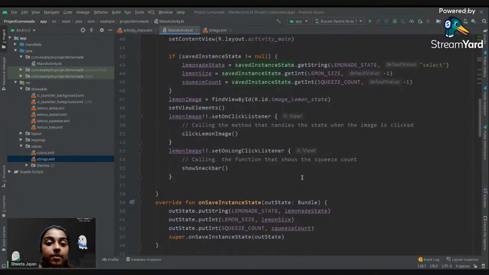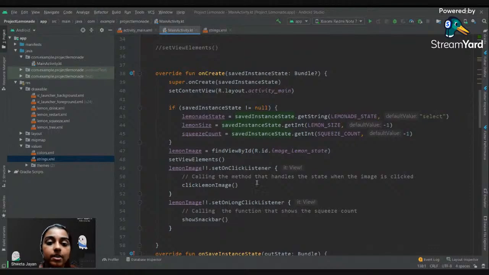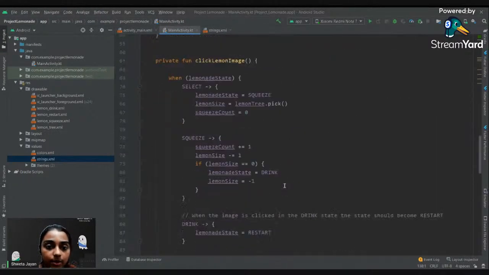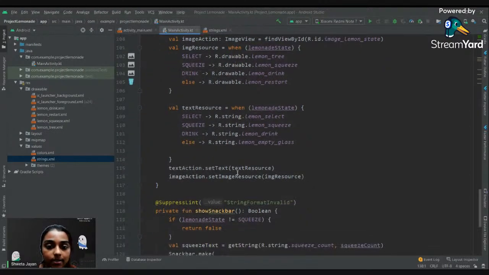So the set view elements function will set both the image and the text, as you can see here. The text action refers to the text view, the image action refers to the image view, and then they'll check the lemon state and choose the image accordingly, and the text resource and the text accordingly. They'll store it to the text resource, and it is shown.